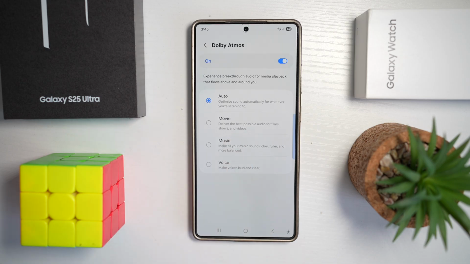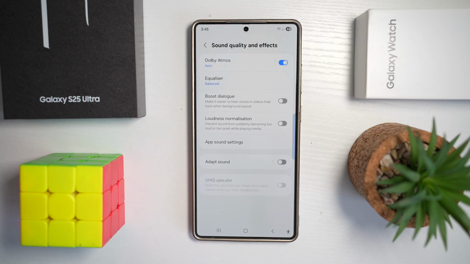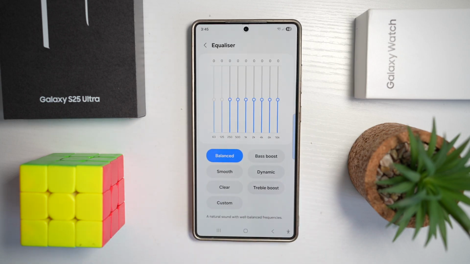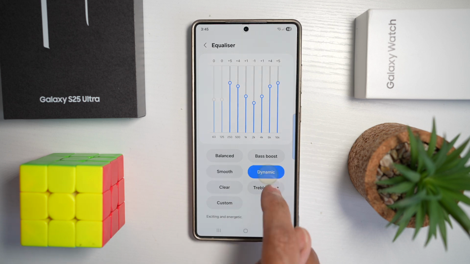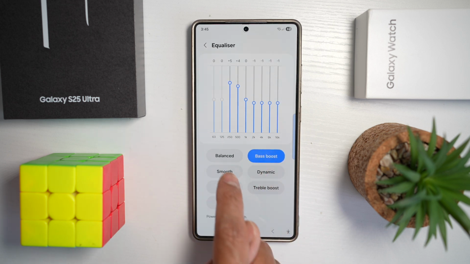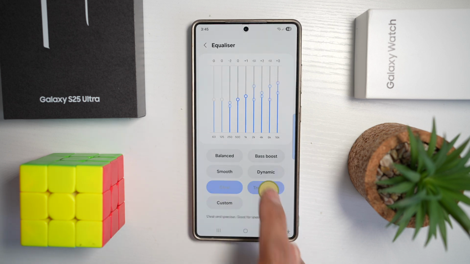So go ahead and choose whatever you like here. Next, you want to go ahead and tap on the equalizer. And here you can go ahead and choose from all of these different settings for your equalizer. You can go ahead and make a custom equalizer if you like. However, there is already a preset. So you can go ahead and choose if you like bass boost, smooth, dynamic, clear, or treble boost.